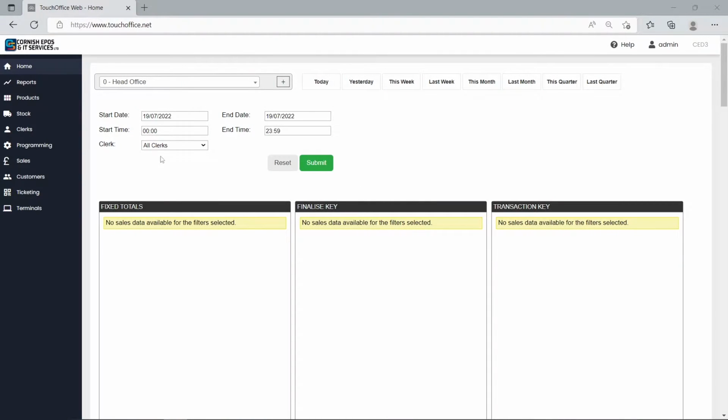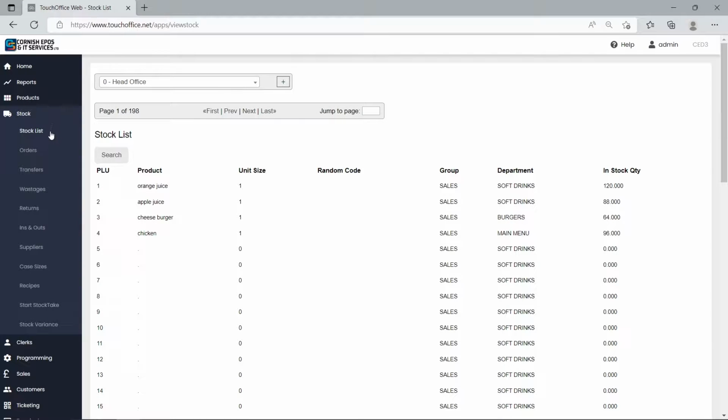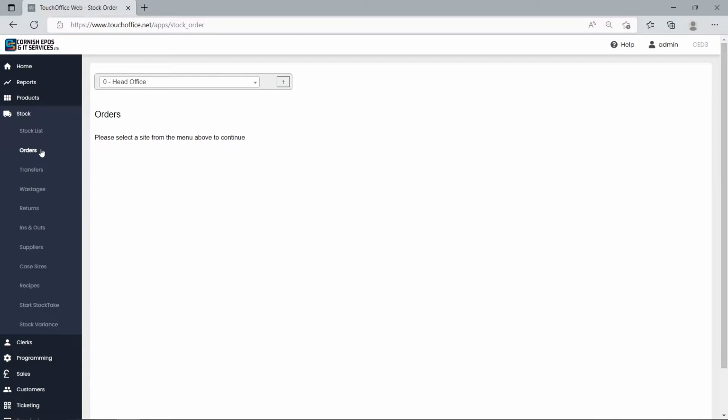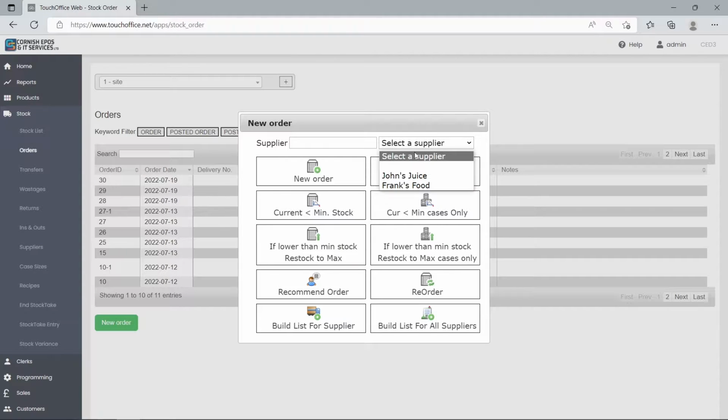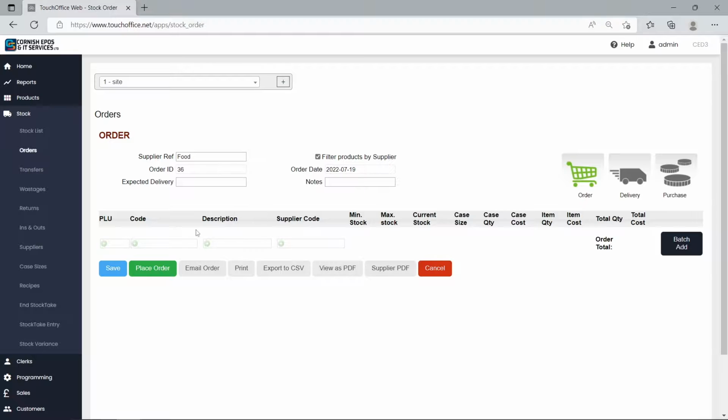To put an order on the system, you'll first need to go onto Stock and then Orders. Here you'll make sure you're on the right site for the order, and then click New Order. Then you can select the supplier that the order is from, then click New Order once again.